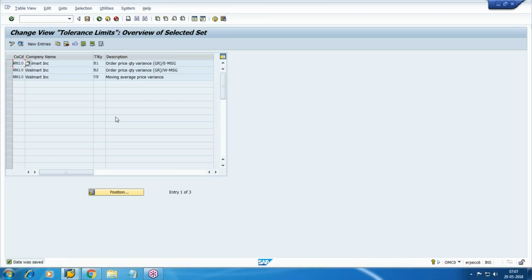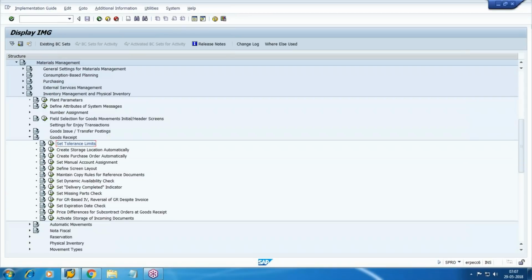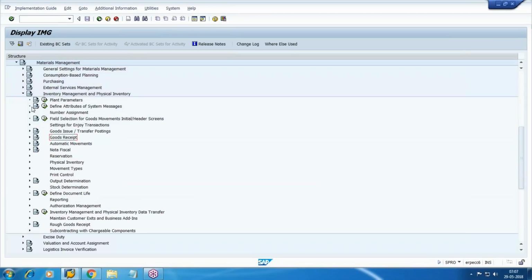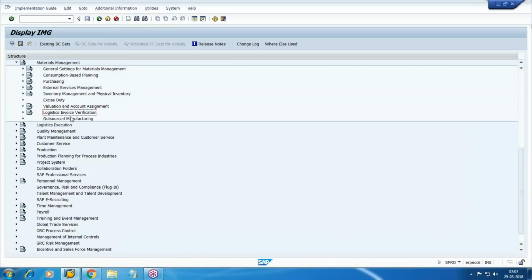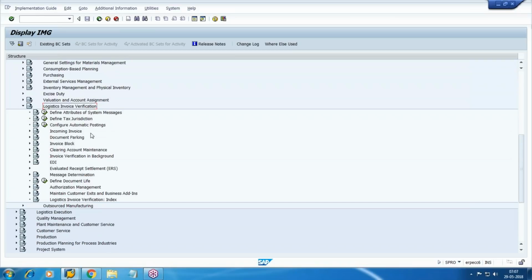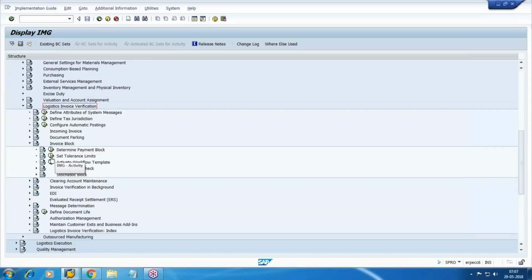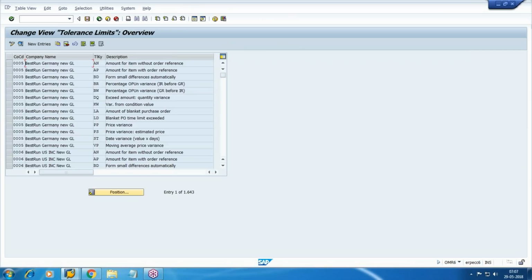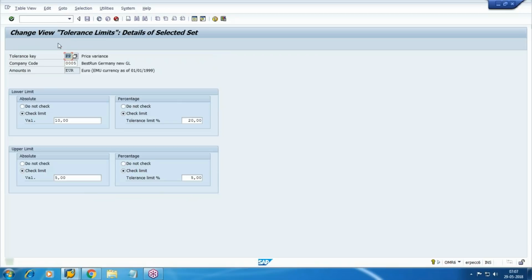Next, tolerance, invoice. Logistic invoice verification, invoice block, set tolerance limit. Copy the keys: PP, PS, ST, and BT. Change the company code.